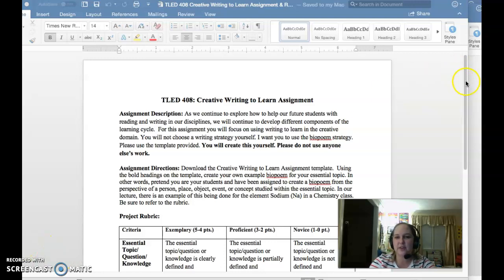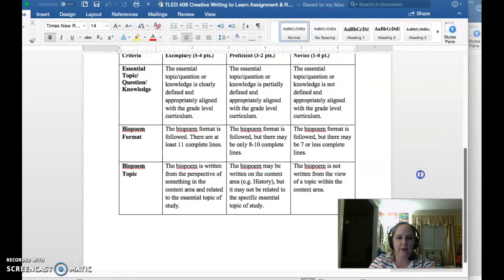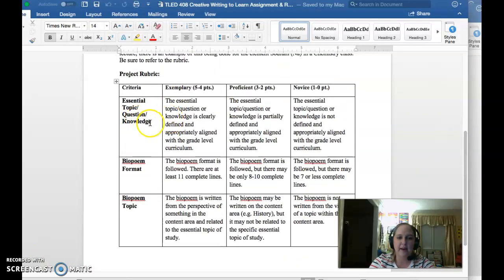So here you've got your assignment sheet. It's already in Blackboard, and you've got your rubric. Here you have your essential knowledge that you've been using all semester. You have that you followed the format. There are at least 11 lines. You can always subtract one line from a biopoem. Always give kids at least one edit they could make. I used to sometimes let them have two, but I'm going to say one this semester. And then the biopoem topic, right, is on and meets the essential topic.